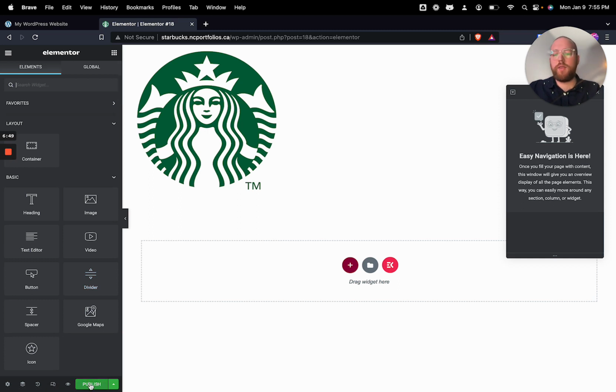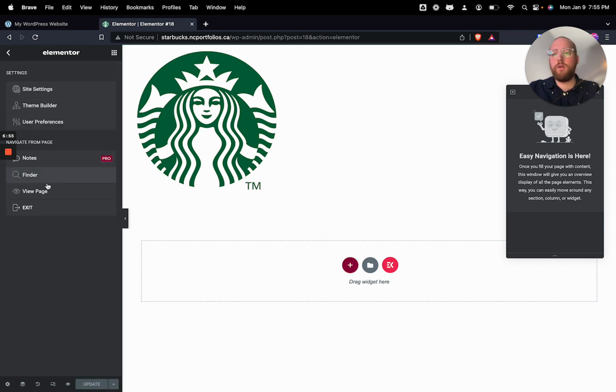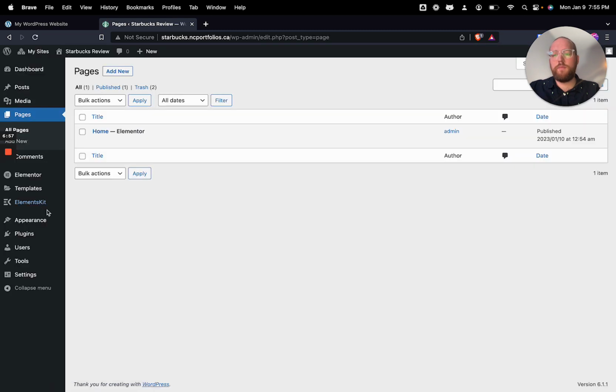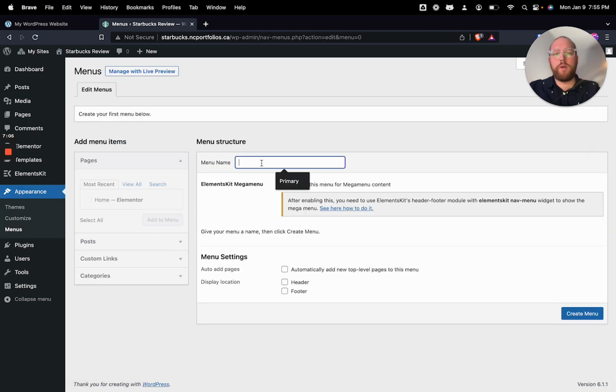At this point, I think I'm just going to click Publish, and then I'm going to leave Elementor again. So I'm going to come up to the hamburger and click Exit. And I'm going to set up the last thing I haven't set up yet, which is my menu. So I'm going to go to Appearance and then Menus. Under Menus, what I'm going to do is set a new menu, and I want this menu for the main navigation system for my website.